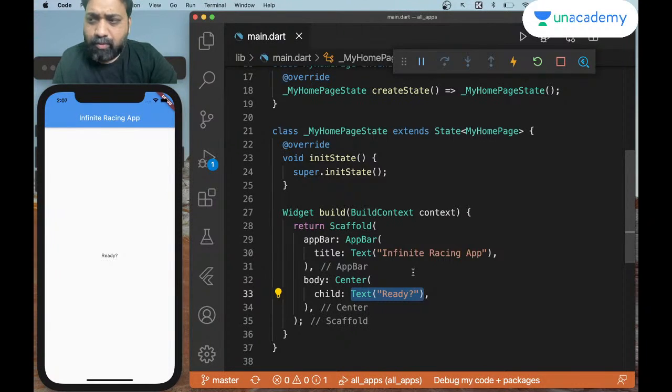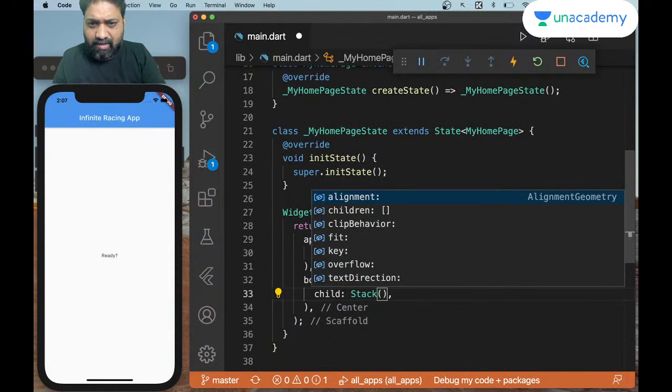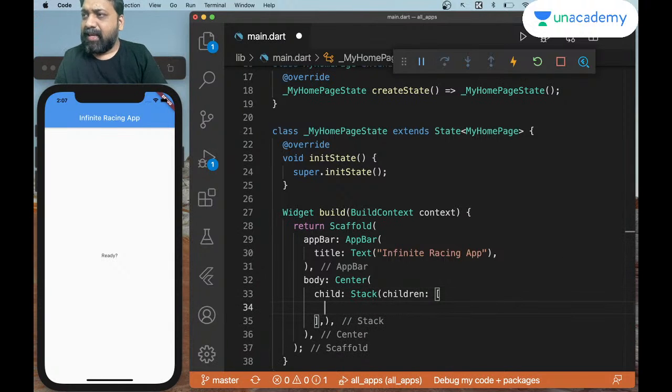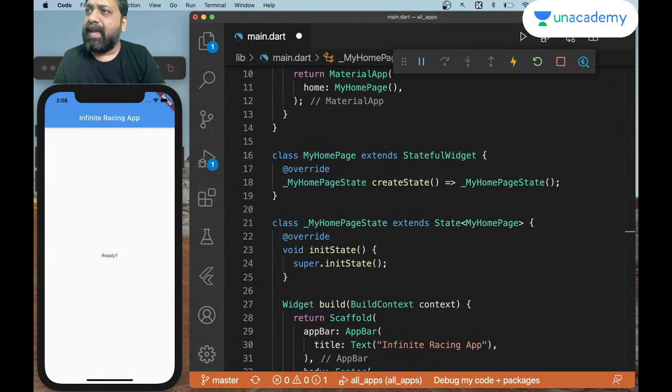And we are going to get rid of this text widget that says ready, and we are going to add a stack widget. The stack widget expects multiple children, so we are going to leave it like that. What we are going to do is add a widget called car here. Obviously there is no widget called car in Flutter, so we'll have to build one. We are going to build a widget which is going to be represented by something called positioned. I'm going to show that to you right away, what I mean by that.